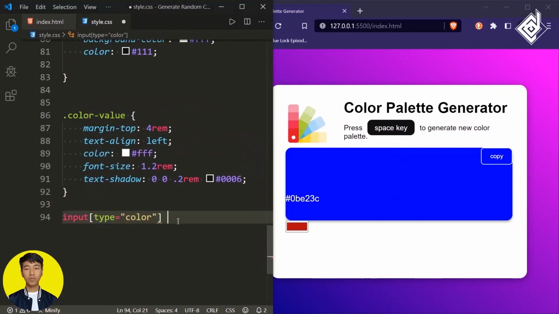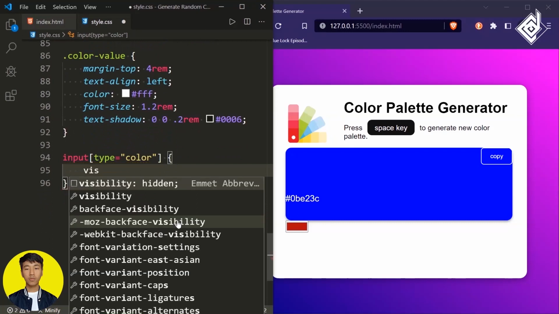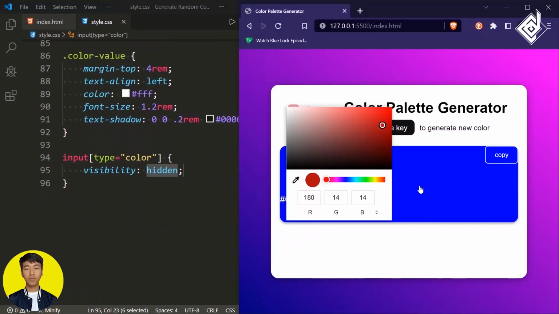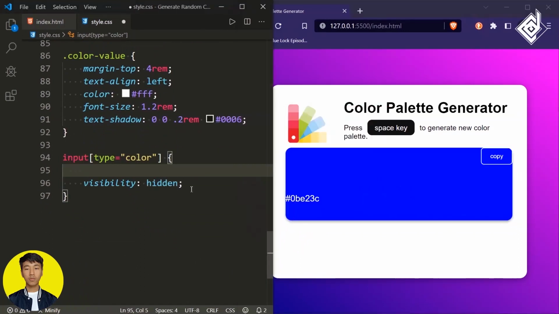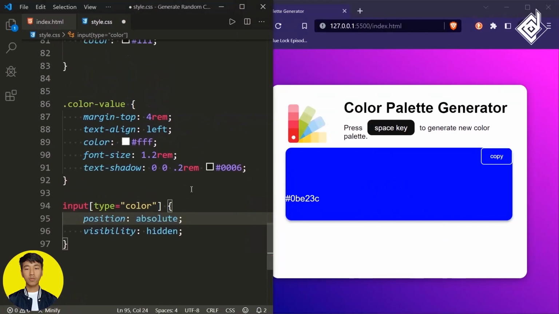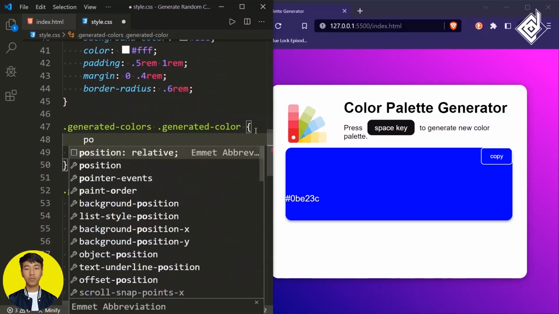So for the input element, let's give visibility to hidden. Now you can see that input element with type color, that is hidden. But I want to give some position, so I'm giving position of absolute. As you know, that input element's parent element is the div with class name generated color. So for class generated color, I'm giving position of relative.